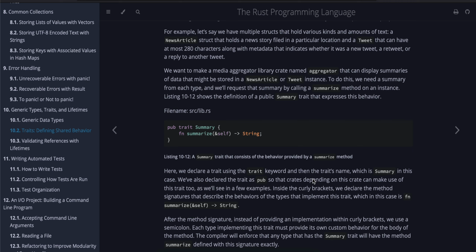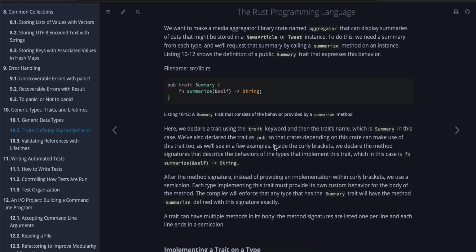To do this, we need a summary from each type, and we request that summary by calling a summarize method on an instance. Listing 10-12 shows the definition of a public Summary trait that expresses this behavior. Here we declare a trait using the trait keyword and then the trait's name, which is Summary. In this case, we have also declared the trait as pub, so that crates depending on this crate can make use of this trait too.